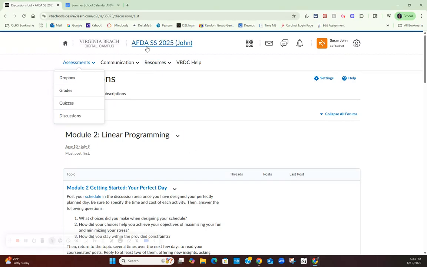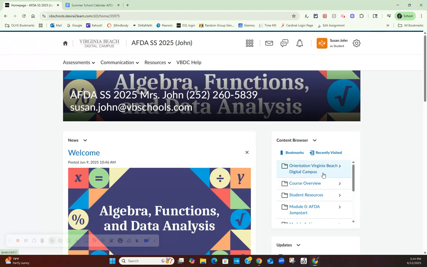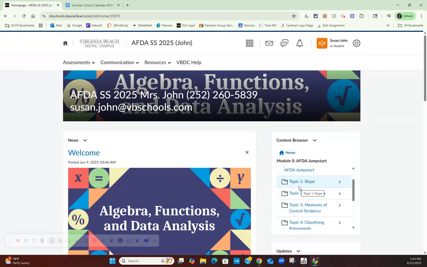If we go back to the home screen, so module 0, like you can see the module 1's about linear functions. So if you go to module 0, this should just help you get a better foundation before you start the course. But really, the first topic in module 0 about slope, that would be helpful for module 1. The third topic in module 0 is about measures of central tendency, and that won't really be helpful until we get to the second semester.